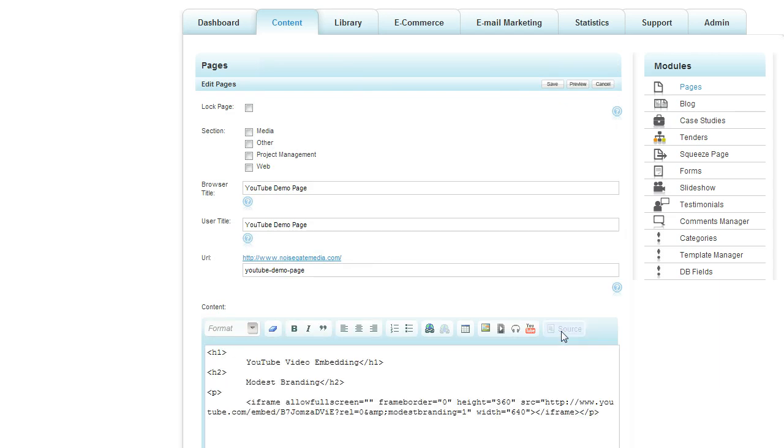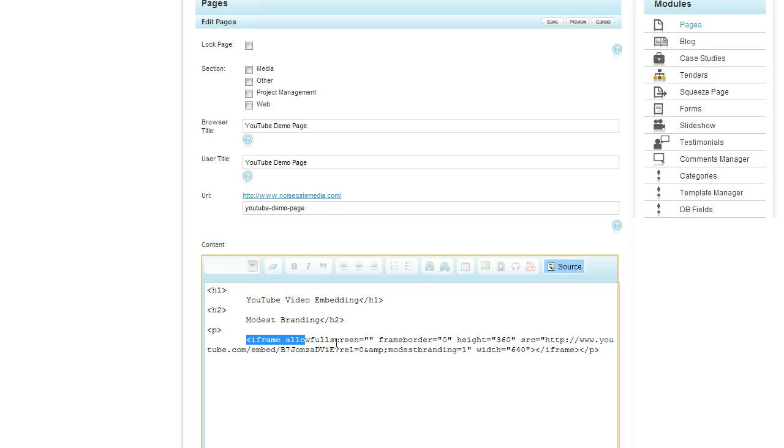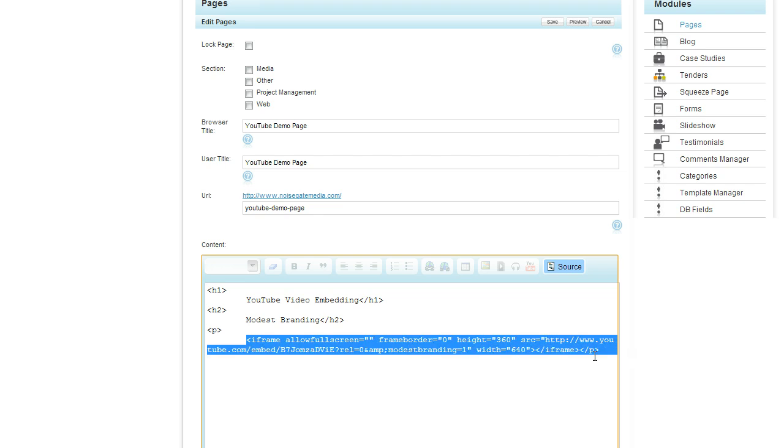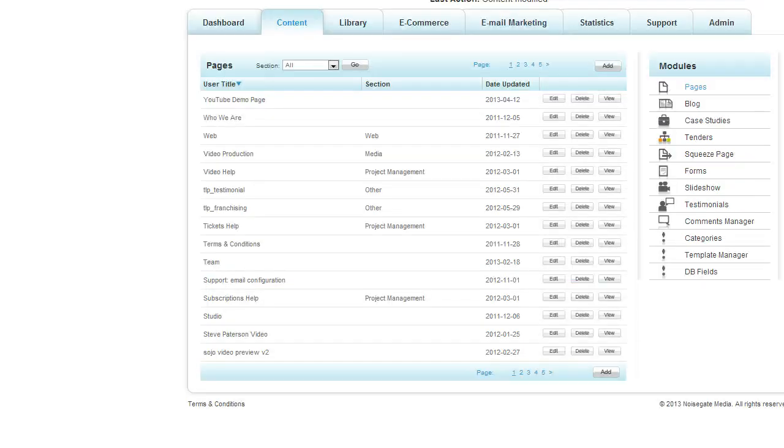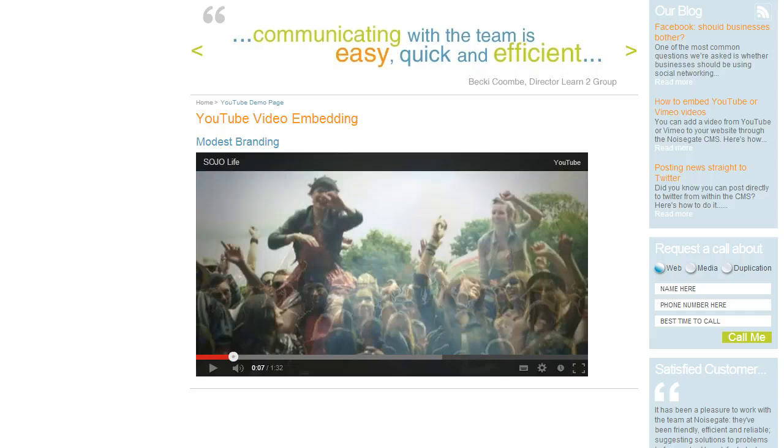Here we go. Let's get in here and replace that modest branding example with that. I shall save it. And then let's go and refresh this page and see if it behaves as we're expecting. It should be smaller, and it should start playing, and it should start playing in the middle of the video.